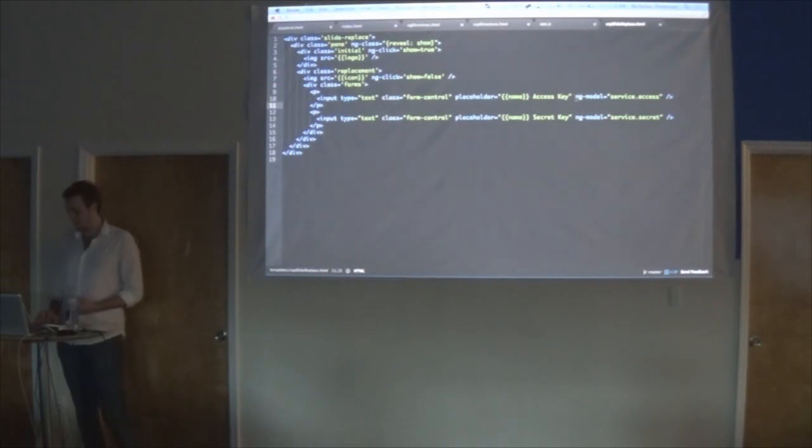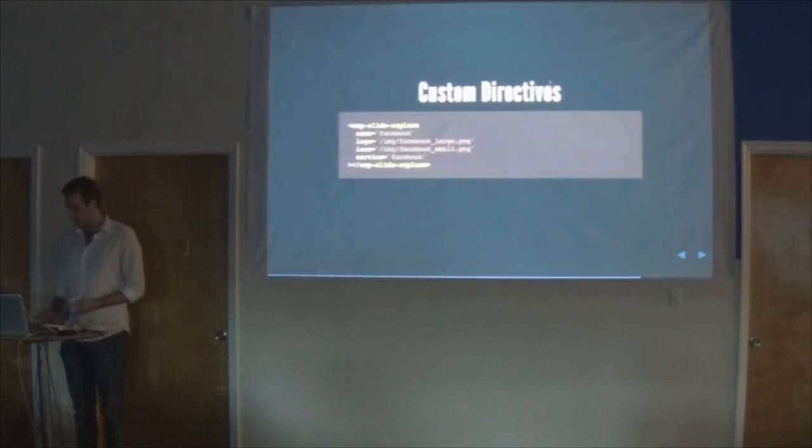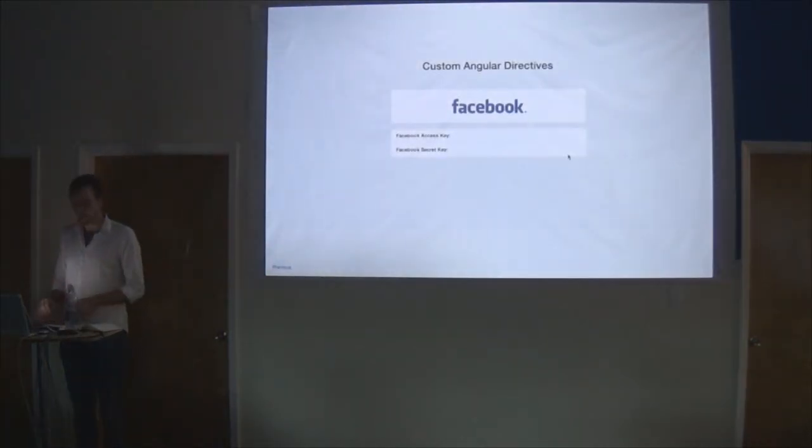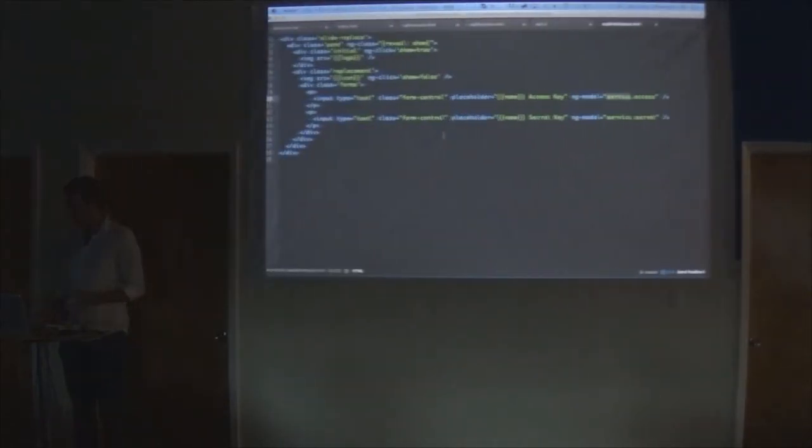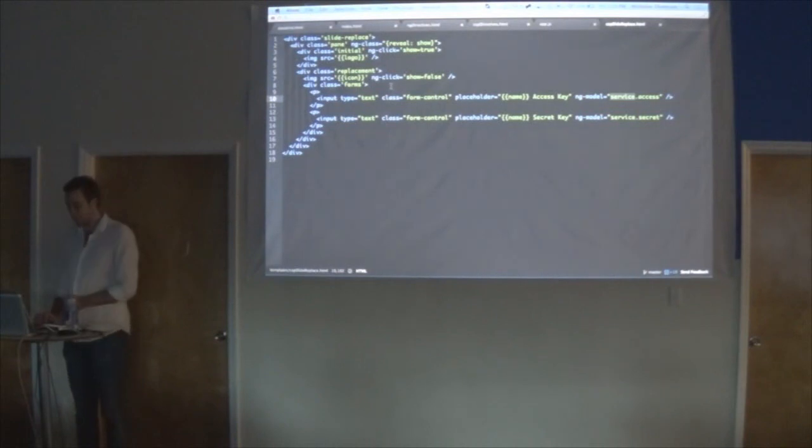The last and most important thing is setting this ng model. We're now setting it to service.access and service.secret instead of Facebook access and Facebook secret. And again, service is automatically two-way bound to whatever it is you pass in on the scope. So again, this is the exact same functionality that we've had before, except now it's a lot more modular. This still works. Everything still works, except now we can add a new one relatively easily.